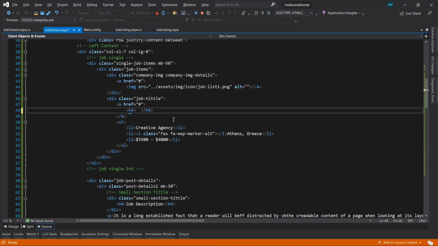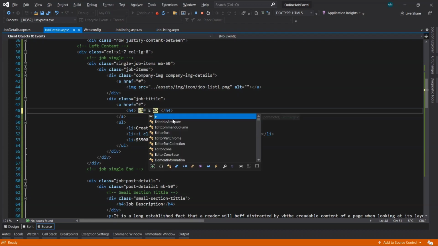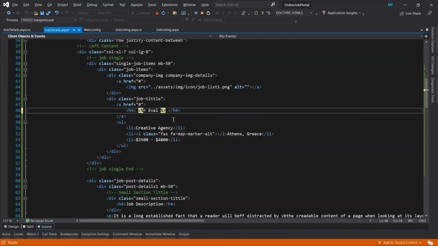Now here take angular bracket, then percentage, hash, eval. Eval is a function here to bind the data that we are getting into this control, that is the data list control. That's the column name we have to pass here, for which column data we are going to bind here, that is the title.